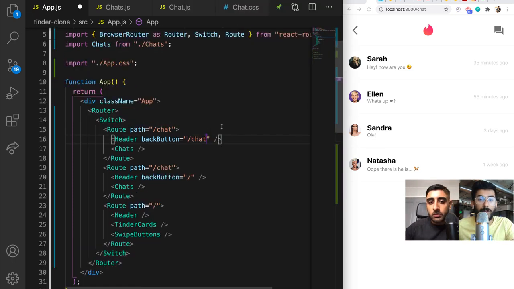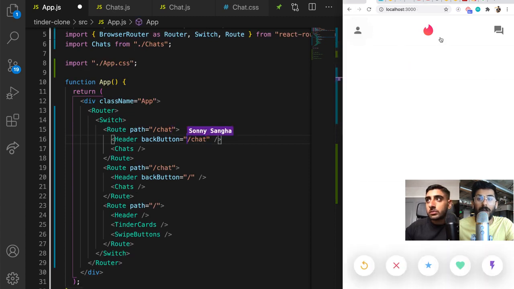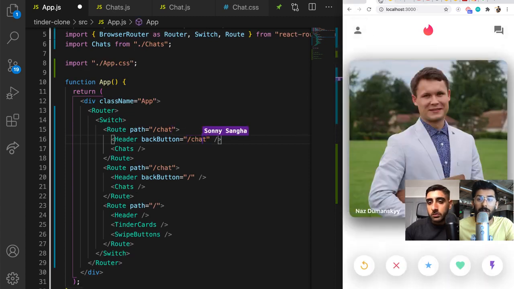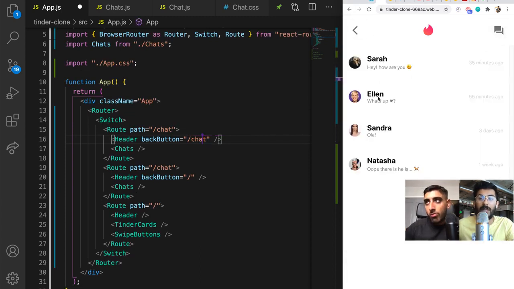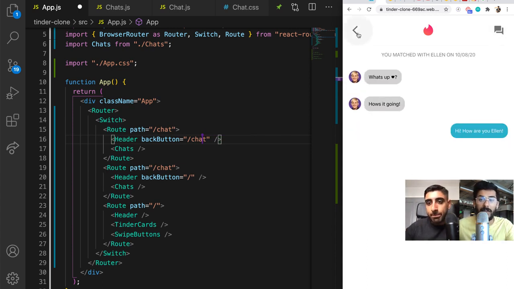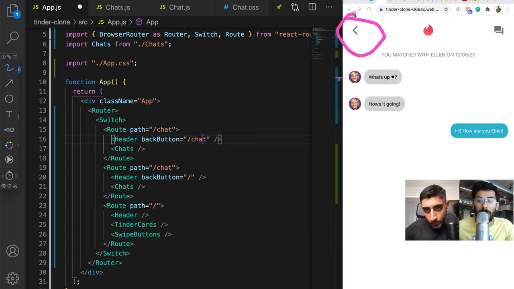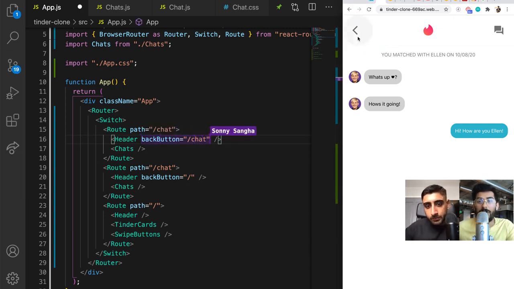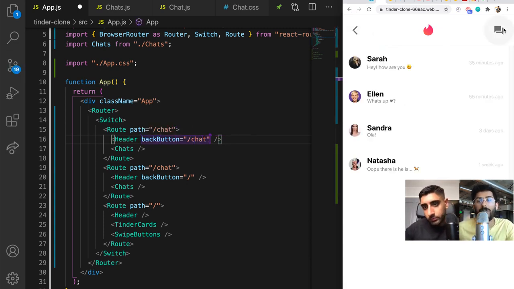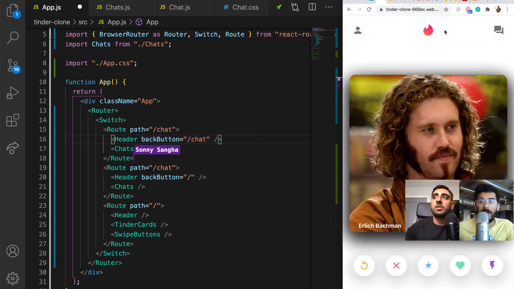Just to be clear, when I'm in chat and I'm in Ellen, when I hit this back button right here, it shouldn't take me to the home screen. It should take me back to chat. Exactly, so we're going to do it that way.